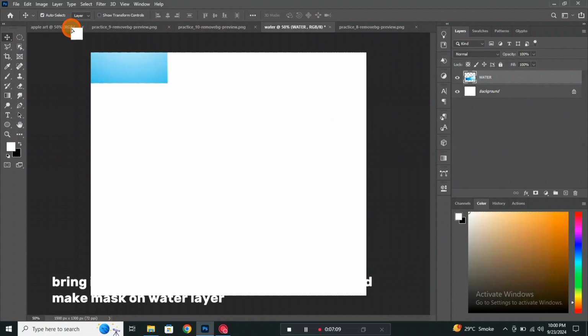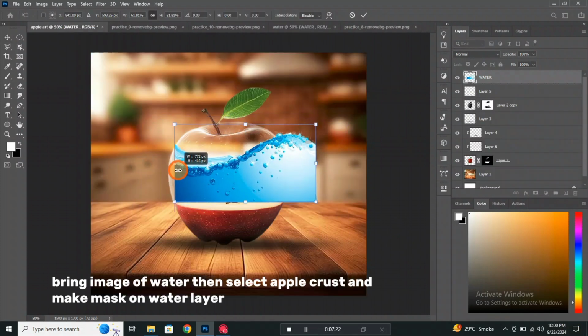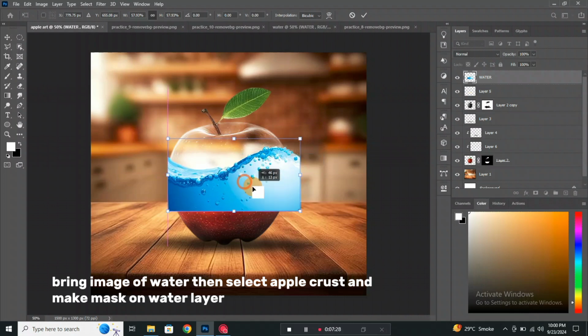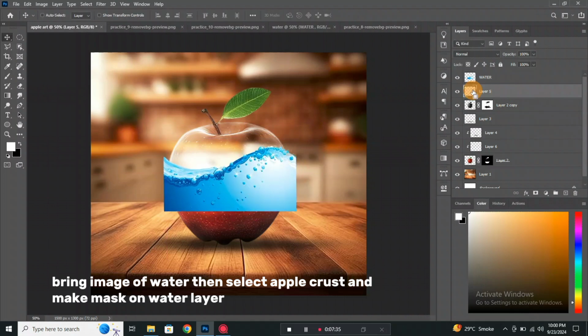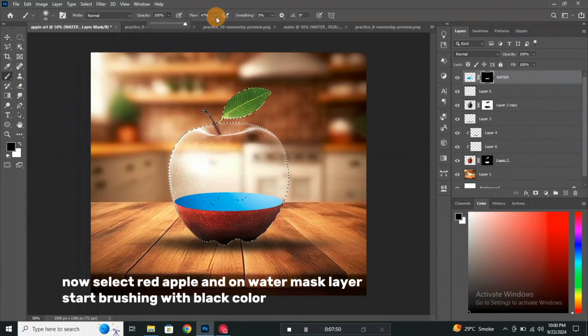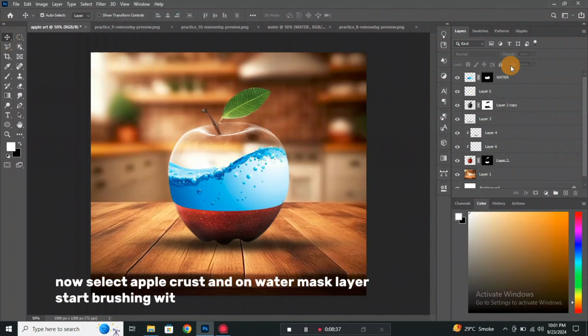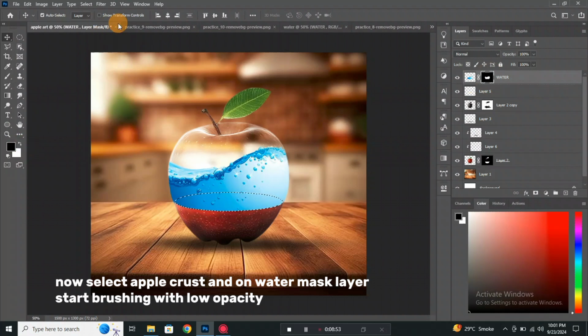Bring image of water, then select apple crust and make mask on water layer. Now select red apple and on water mask layer start brushing with black color. Now select apple crust and on water mask layer start brushing with low opacity.